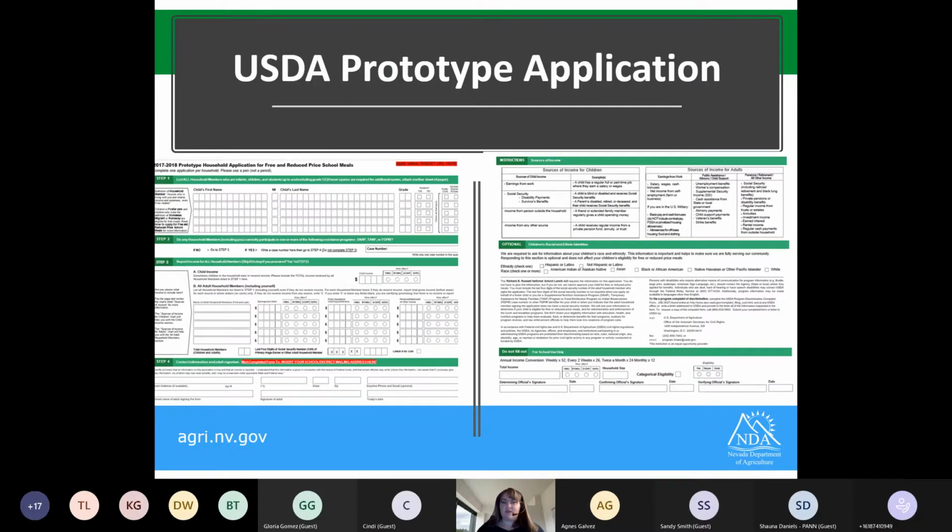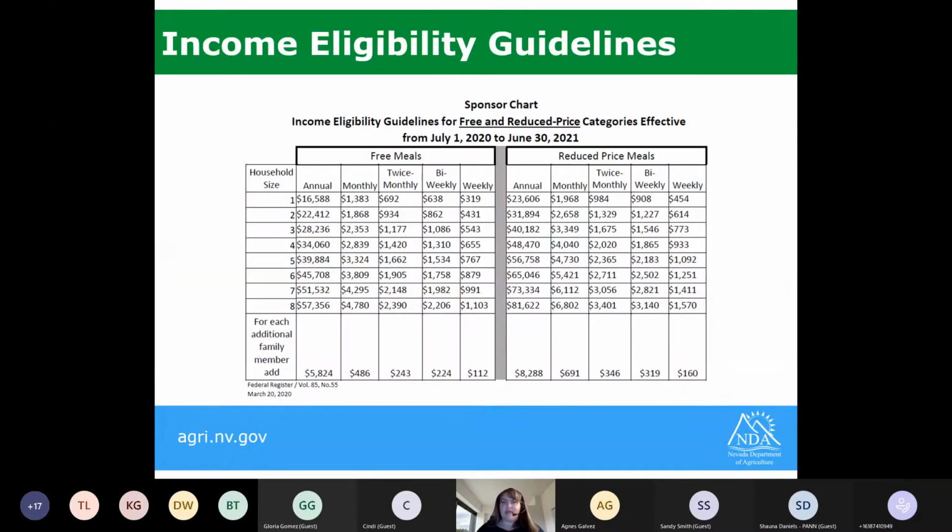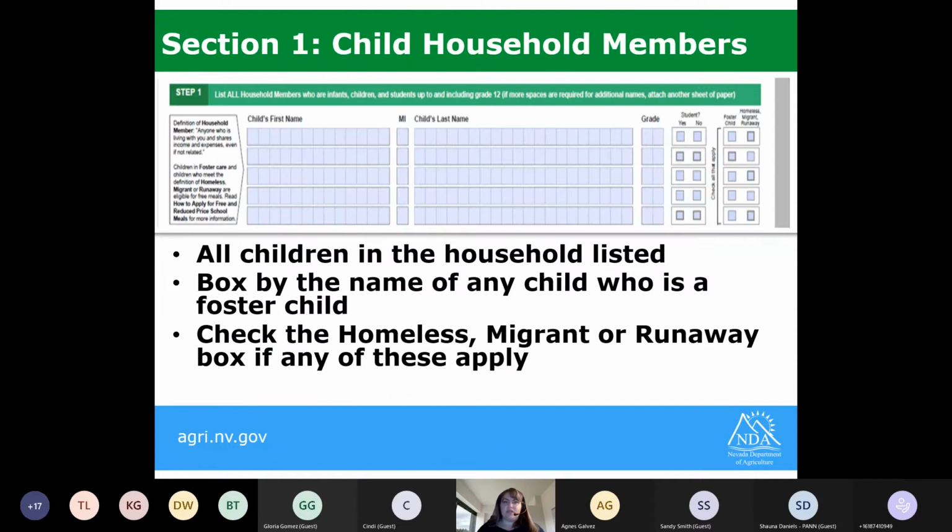So this is just a snapshot here of the free and reduced lunch application. You all should be very familiar with this. We do ask you to submit it in when you apply annually to our program. And then the income eligibility guidelines. This is going to be what you compare the different income levels to when you're processing those free and reduced lunch applications. And I'm going to go through each section of the application, walk you through what's required in this section. So when you review, you know what to look for.